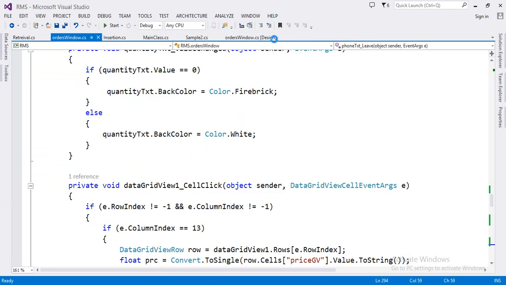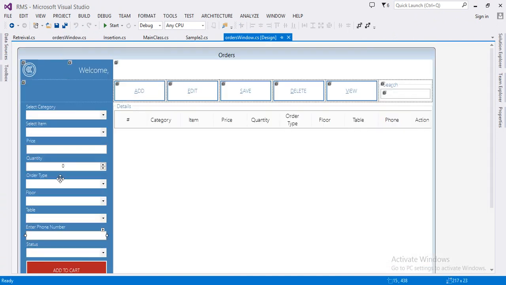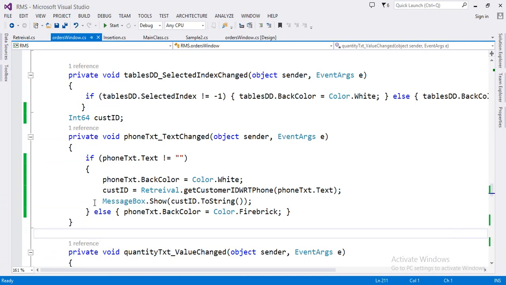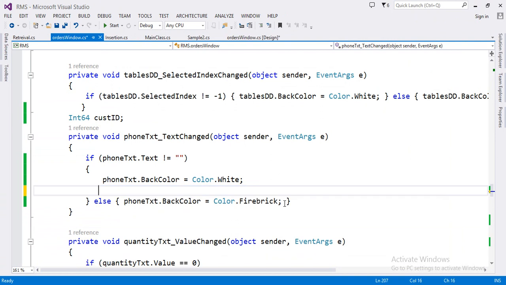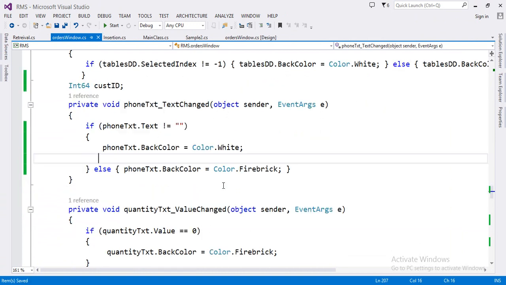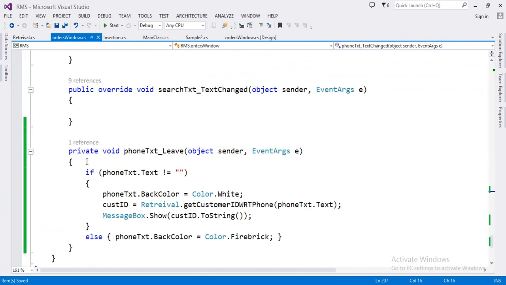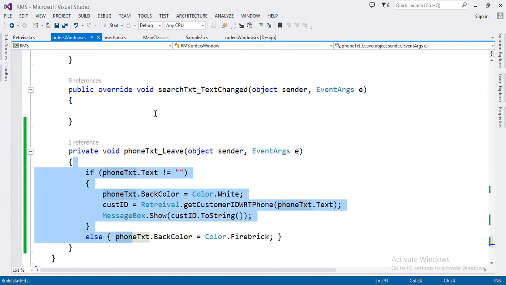Stop it and go to on text change, remove this. On text change I don't need this, because after completely writing my phone number, the id of the customer will be retrieved. So remove from here, and it will be executed when you leave that text box. So let's start and check.